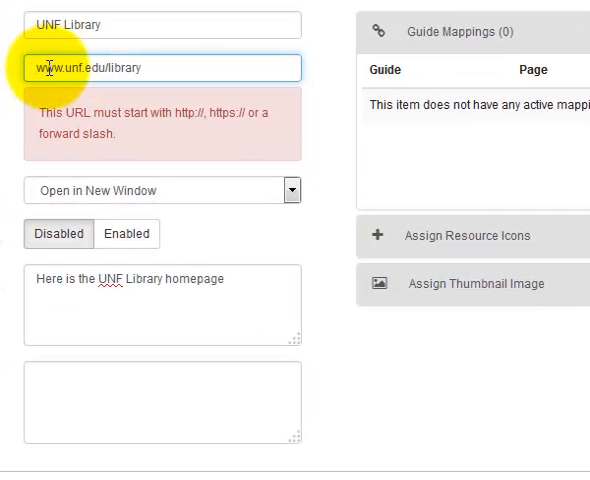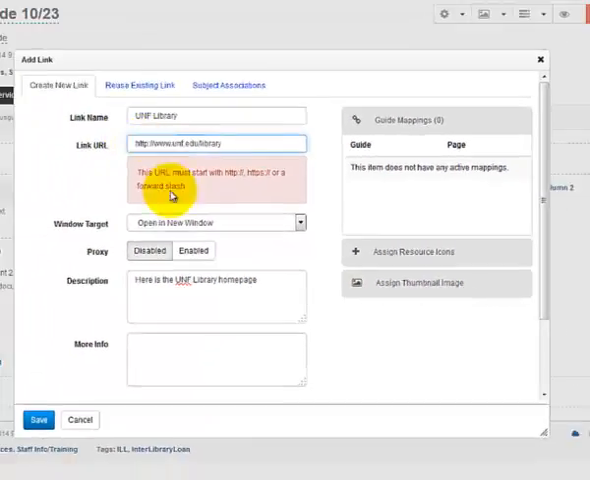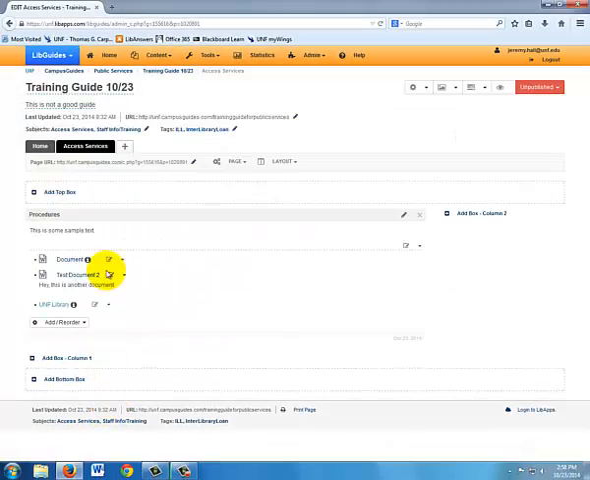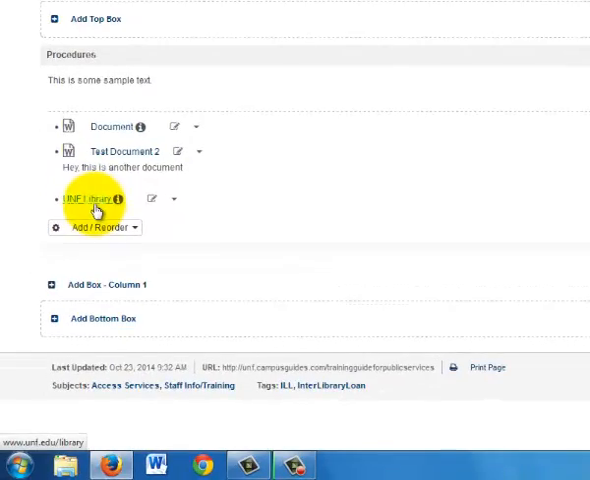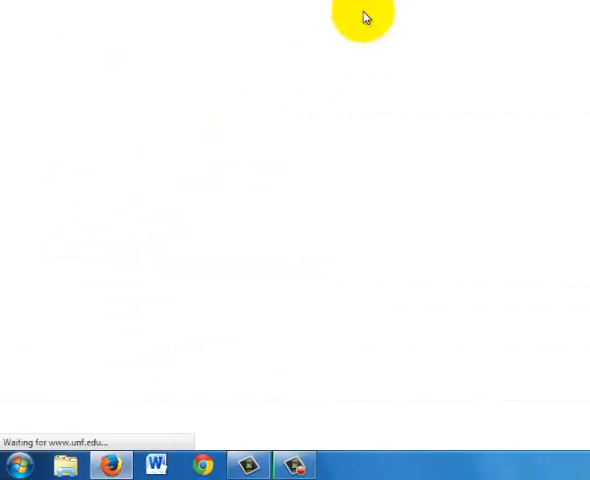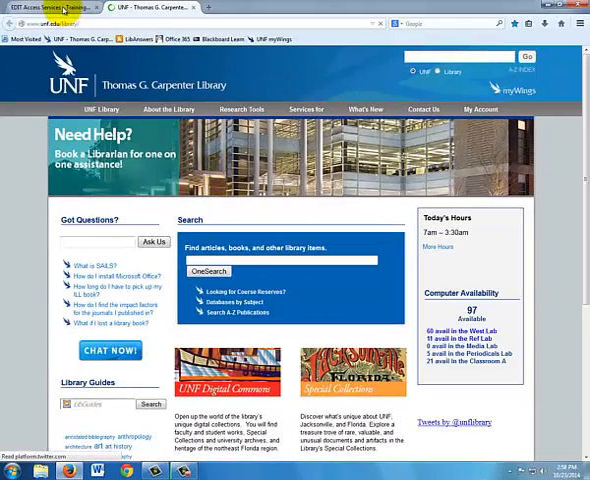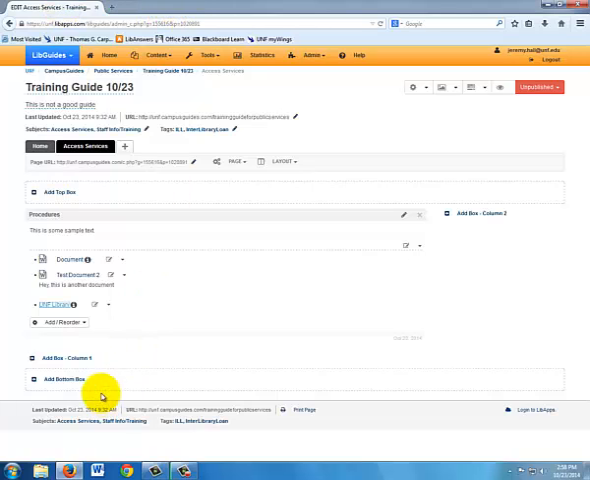Yeah, it doesn't like it without the HTTP. So there we go. Now we have a link, and if I click on this, theoretically, it'll take me to the library homepage. Woohoo, it worked. The easiest way is probably just copy and paste your link into the link generator, but really it's almost exactly the same as using a document. It's just a question of filling in the blanks.